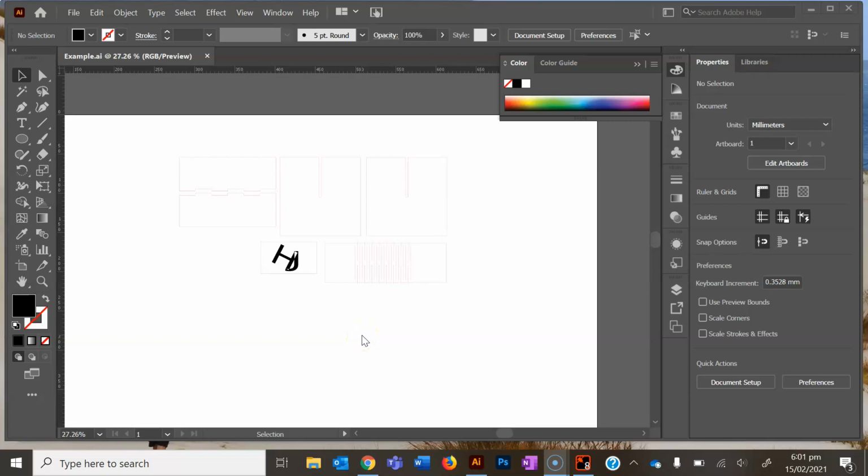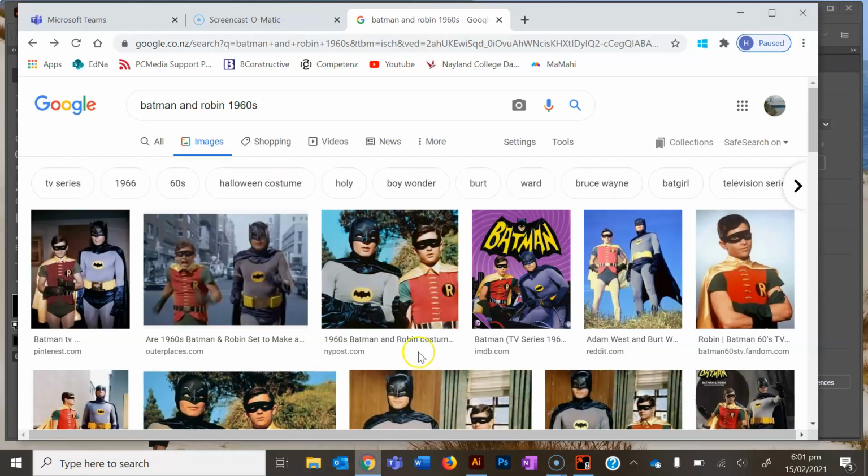Today we're going to look at some more advanced features of Illustrator: importing images, turning them into vector files, and some other tools. So a good rule of thumb when you're looking for images is to look for images that have high contrast and black and white.